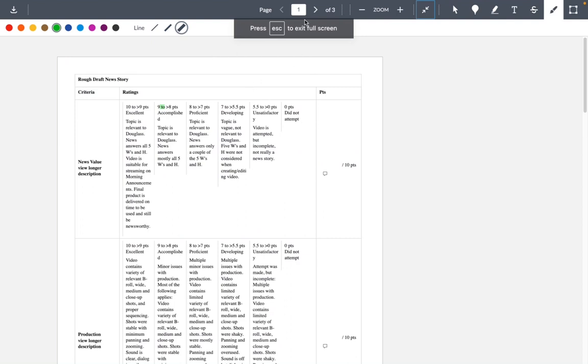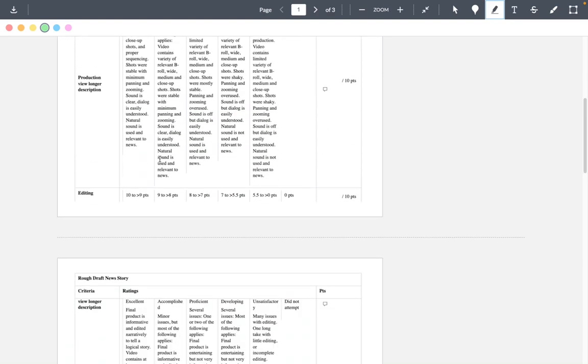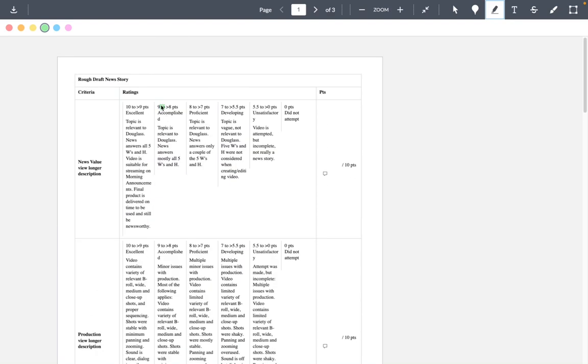Okay, and I'm going to choose highlighter, marker, and choose green and go down and grade myself. So you worked on this project for several class periods and go down and give yourself an honest grade here.